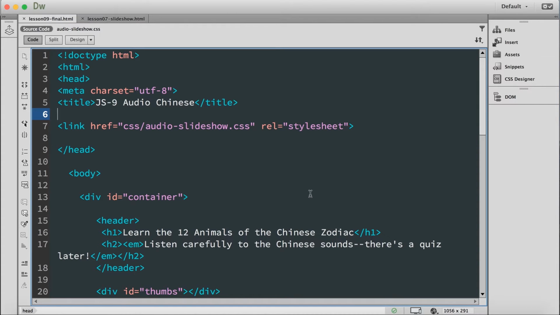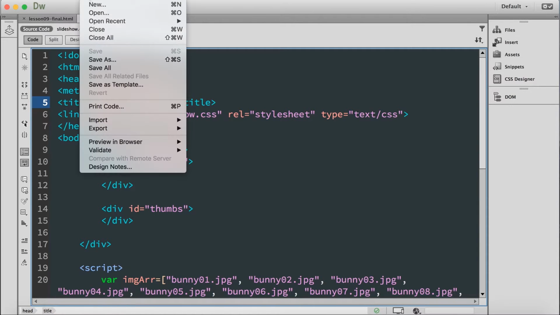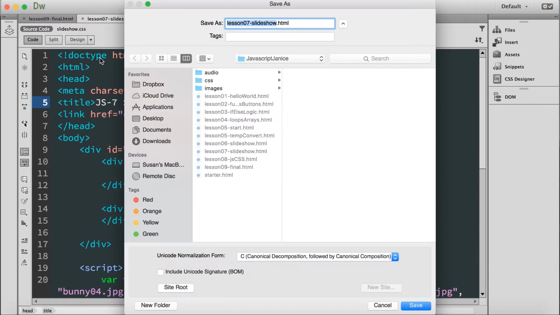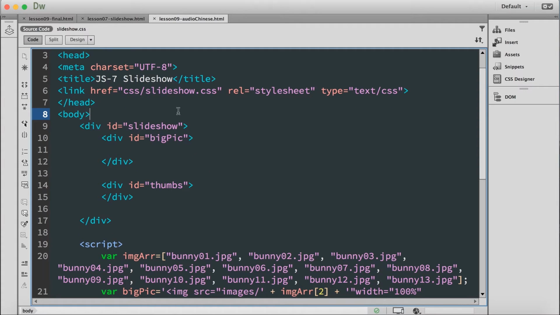So open the starter file, lesson07-slideshow.html, do a file save as, and name the new file lesson09 audio Chinese.html and save it. In the body, change the slideshow div ID to container. And add a header tag right after the opening of the container.